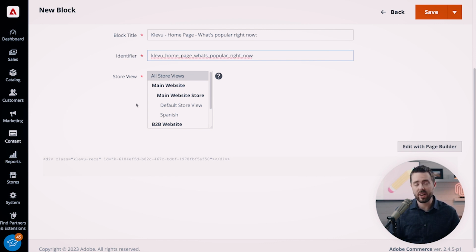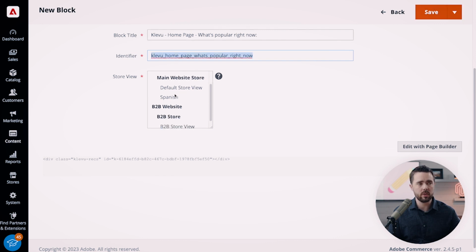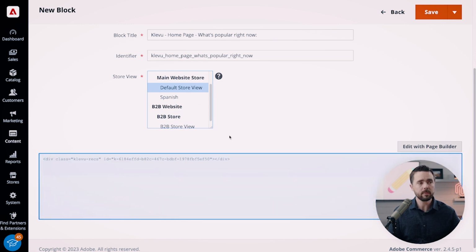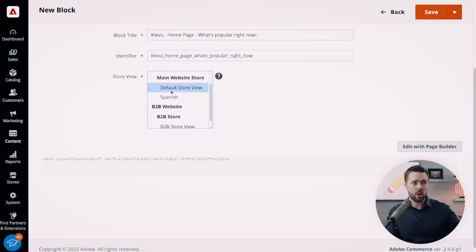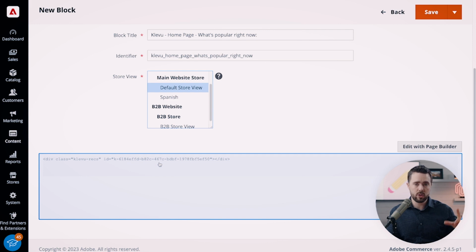All right. So if you did want to translate this, actually one option would be, CMS blocks are injected based off of their identifier right here. So you can create a new block with the same identifier, but target a different store view here. So I can create this for just default store view, which maybe we can do here. And then I can come back and create another one for Spanish. Well, in this one, I can add in a different recommendation engine.